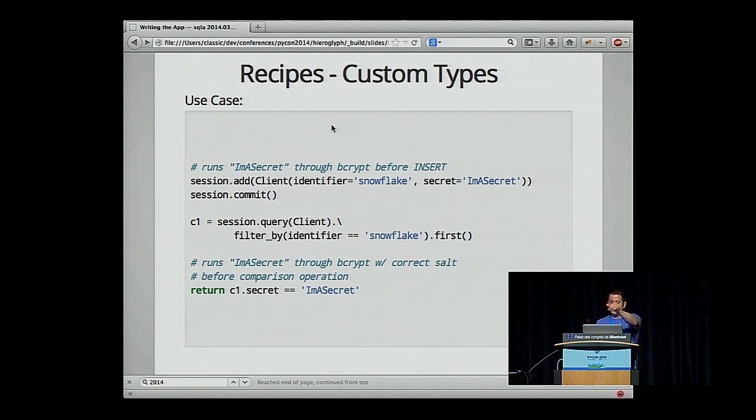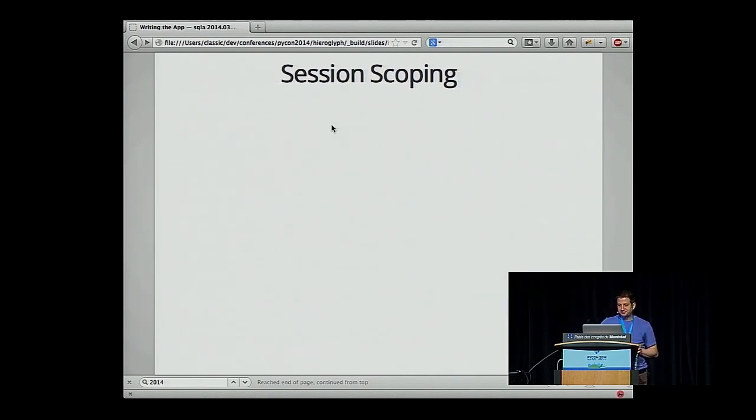To a plain text password. The equality comparison here will actually run the I'm a secret token through bcrypt before doing the comparison. So using a SQLAlchemy custom type and a little ingenuity, you can have this transparent encryption of passwords, one-way encryption. So that's the end of recipes and conventions. There's more in the sample app to be looked at.